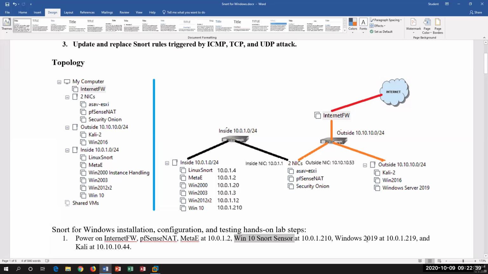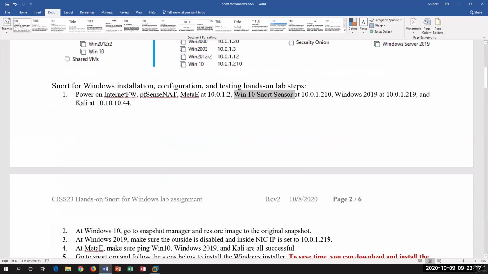We're also going to use Windows 2019. It has two interfaces. We're going to disable the outside, enable the inside, and make sure that the IP is set at 10.0.1.219. And we're going to add a new box, Kali, at 10.10.10.44, which is on the outside 10.10.10 network. So when Kali wants to ping or access the Windows 10 sensor, it's going to access the sensor's translated address at 10.10.10.210. Okay.